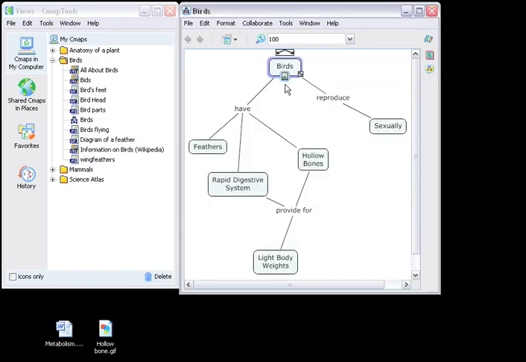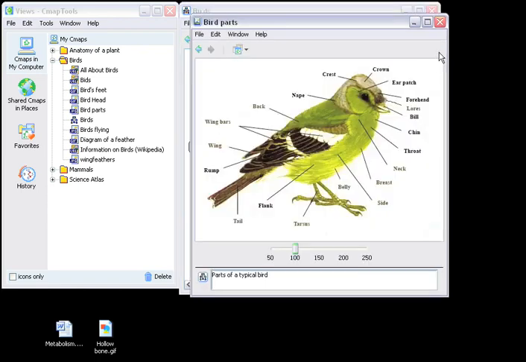A small icon will now appear underneath the concept. If we click on the icon, a list of connected resources will appear. When we select bird parts, the associated file will now appear.